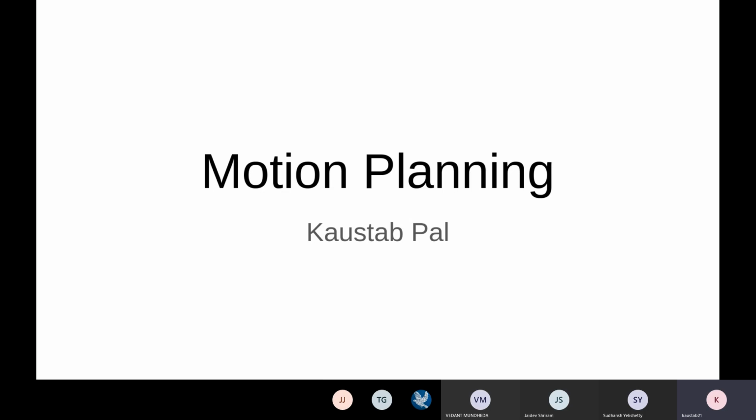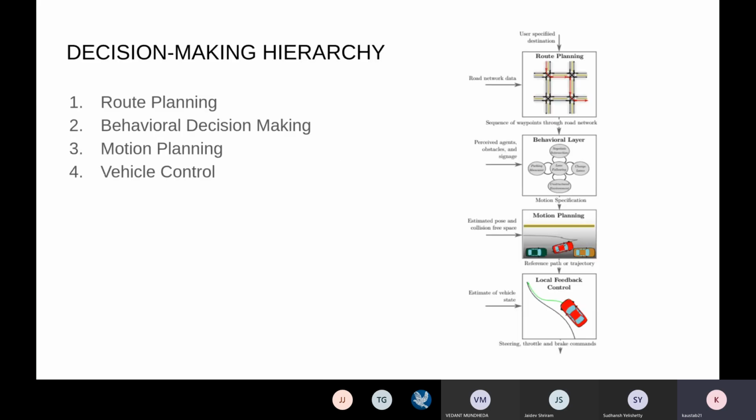Okay, we are starting the session. Everyone, welcome to the motion planning session. I am Kaustubh, and me and Joshua will be taking this session. I will be covering the introductory part, where I will be covering the search-based methods, and Joshua will tomorrow cover some advanced topics. So let's see.